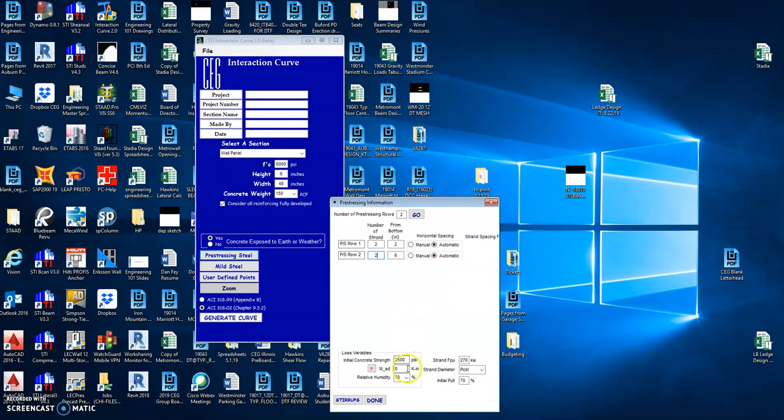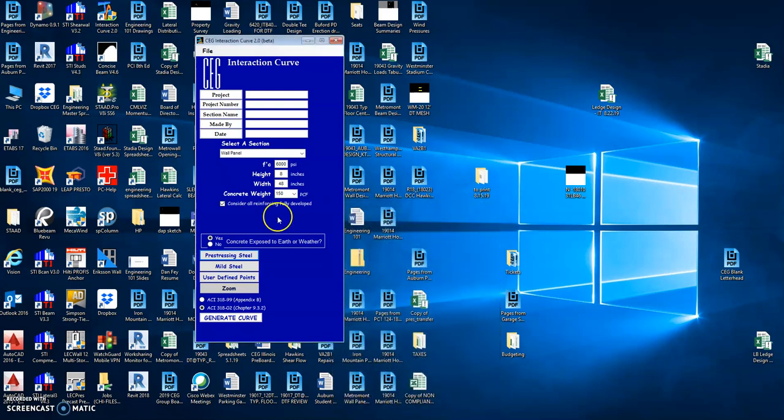Down here, all these numbers you have to input. Initial concrete strength, sustained moment, and relative humidity you can leave as is. Strand ultimate capacity is typically 270. Strand diameter you would pick; here I'm just going to pick 1/2 inch. And the pull is set by you, so the engineer decides if it's 70 or 75%. That's all you need to do for a wall panel. Click done, and now my reinforcing is input.